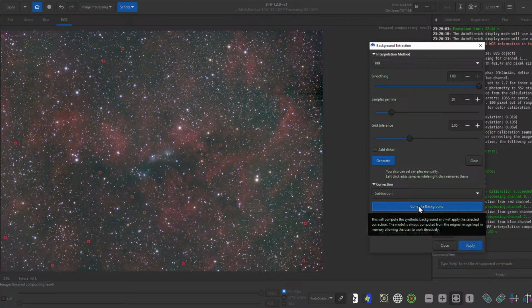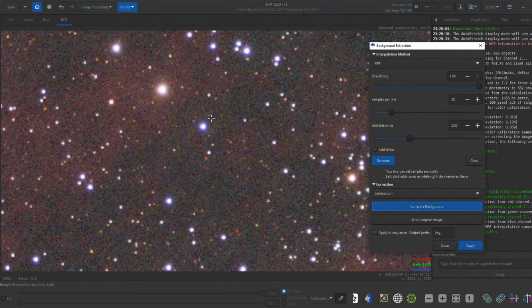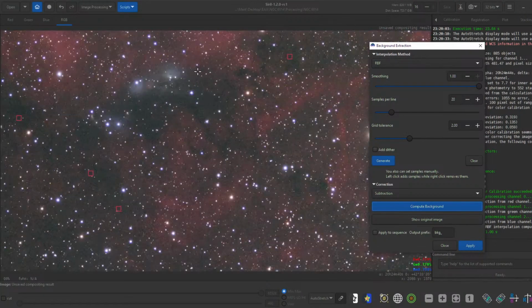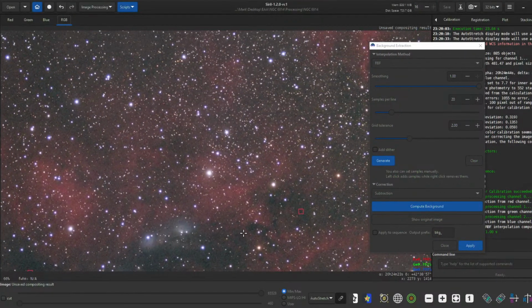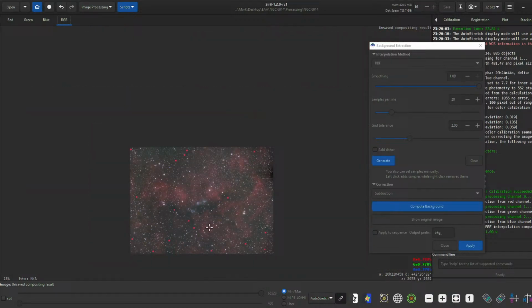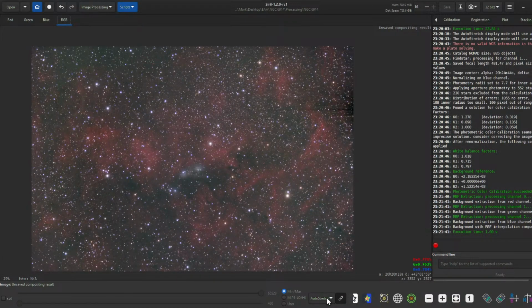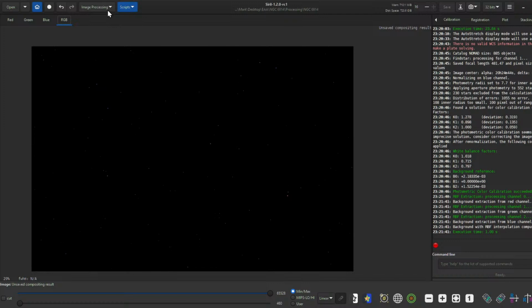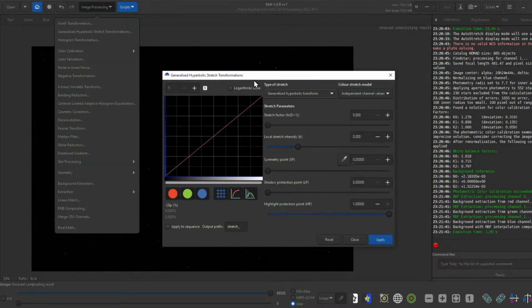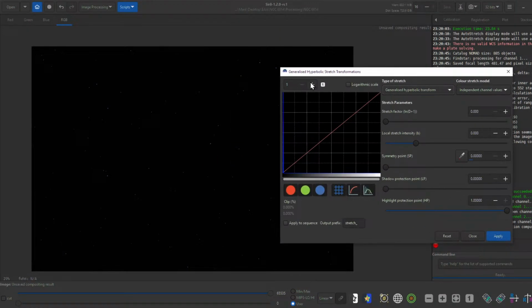Let's see how we can get it. All right. That looks better. Yep. And like AstroSharp said, the stars are a little bit purple. So it's just something we're going to deal with in post-processing, I think. Okay. So now let's go ahead and do the stretch first. So we'll do the generalized hyperbolic stretch transformation first.